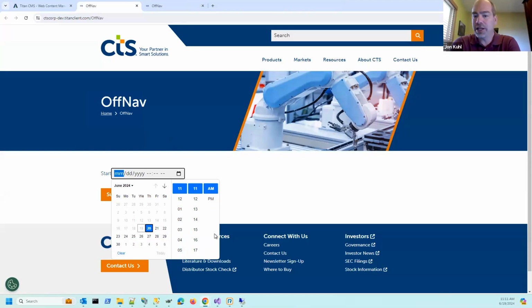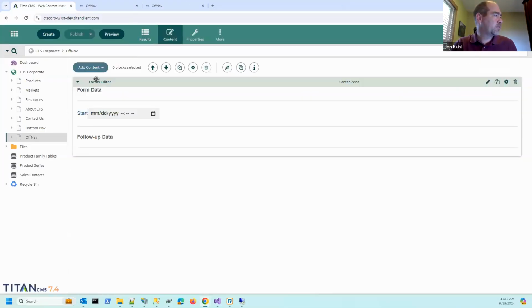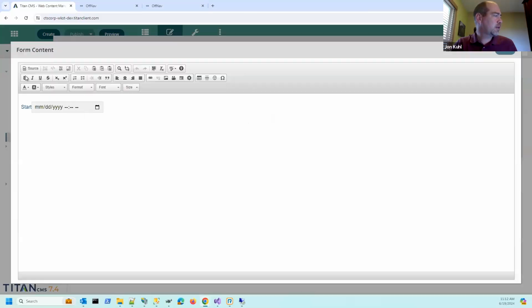Firefox might do it a little differently. I'm guessing Edge will do the same thing as Chrome because it's built on the Chrome engine. But that's the type of thing you have control with using the dates. The other options, we'll go through those.